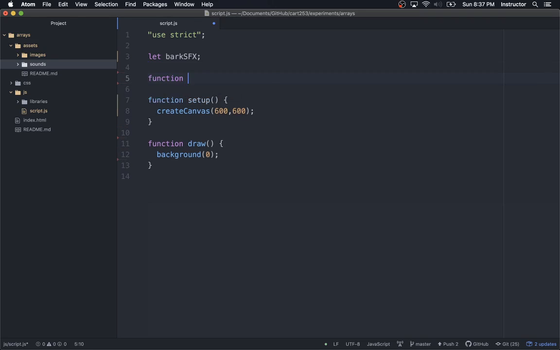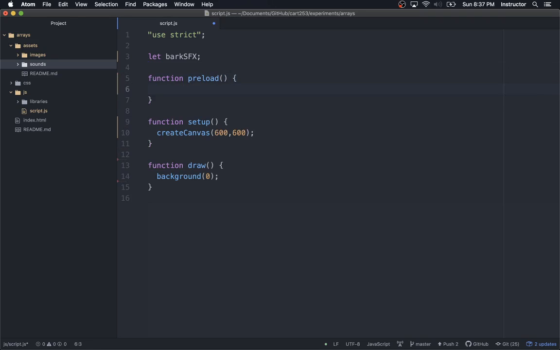In which case I need to load it in preload by saying bark sfx is assigned load sound, and then the path, which is assets sounds bark.wav. And let's say I want to play this barking when I click the mouse. So let's do that. So bark sfx.play. Great little program. Let's check it out. Woof, woof. Woof, woof.